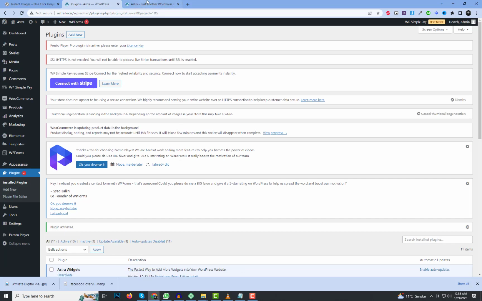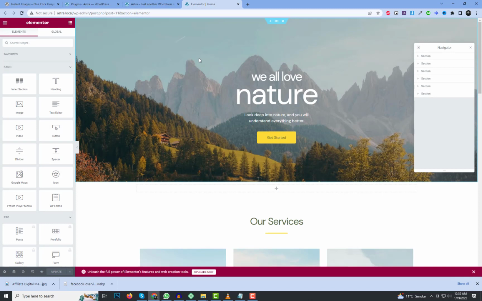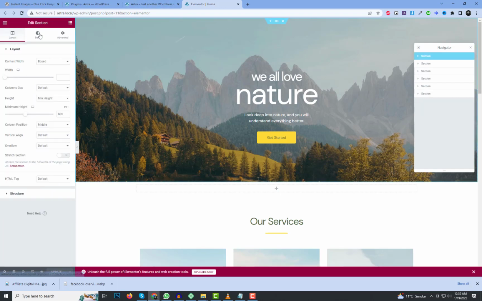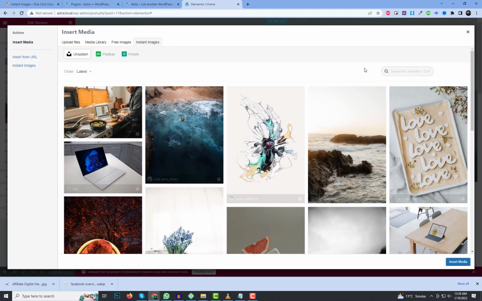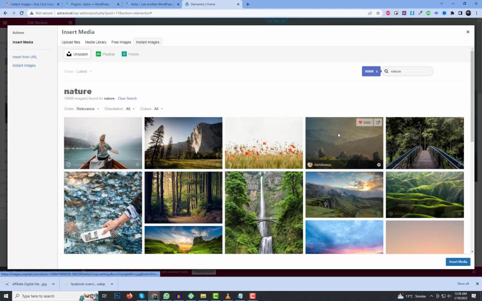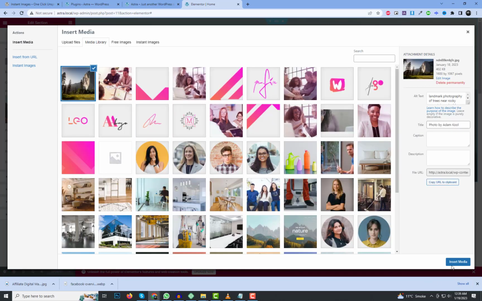With this plugin you can instantly upload photos from Unsplash, Pixabay or Pexels to your website, all without ever leaving WordPress. The Instant Images search lets you quickly find and upload images for any subject in a matter of seconds.